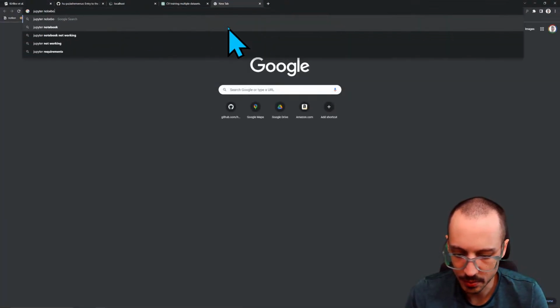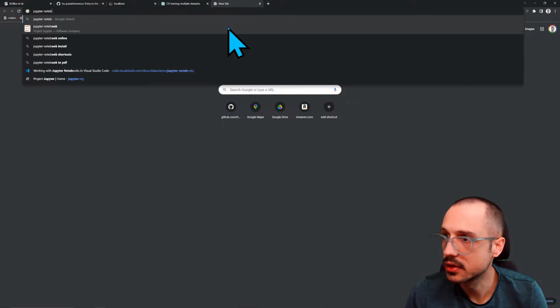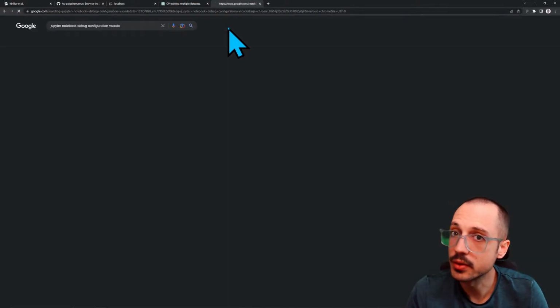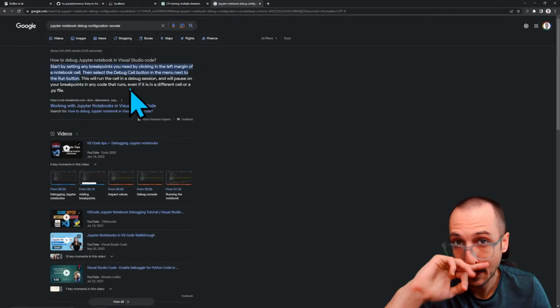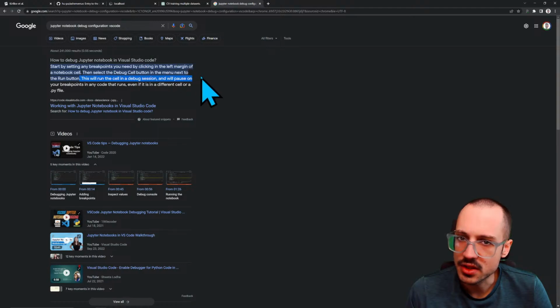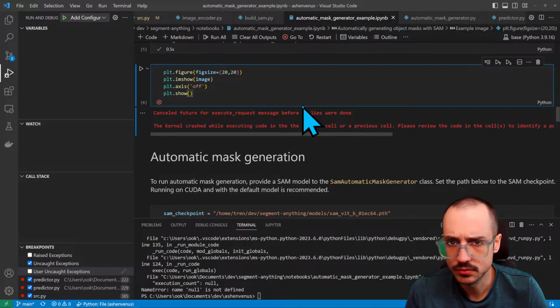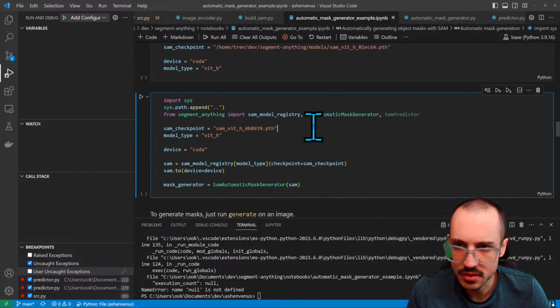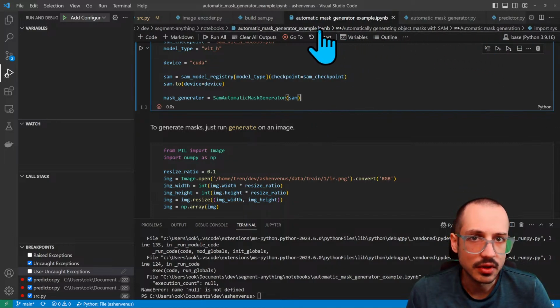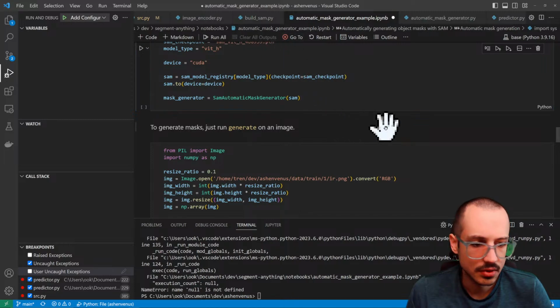Jupyter Notebook debug configuration VS Code. This will run the cell in the debug session and will pause at your breakpoints. Okay. So I think all we have to do is just hit debug in that specific thing. Start. Clear all outputs.